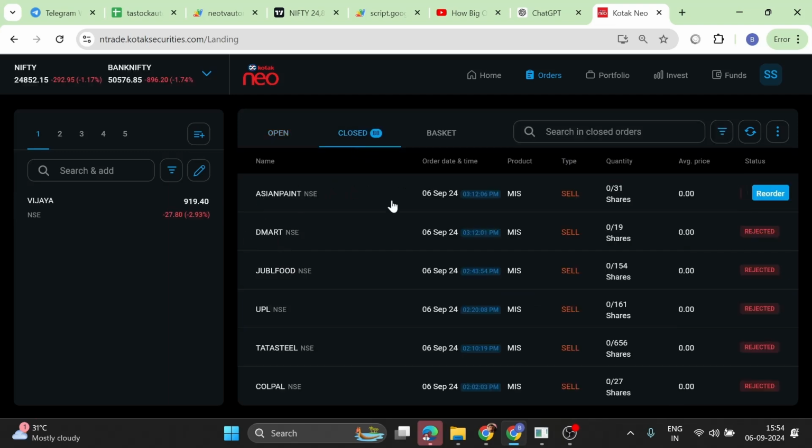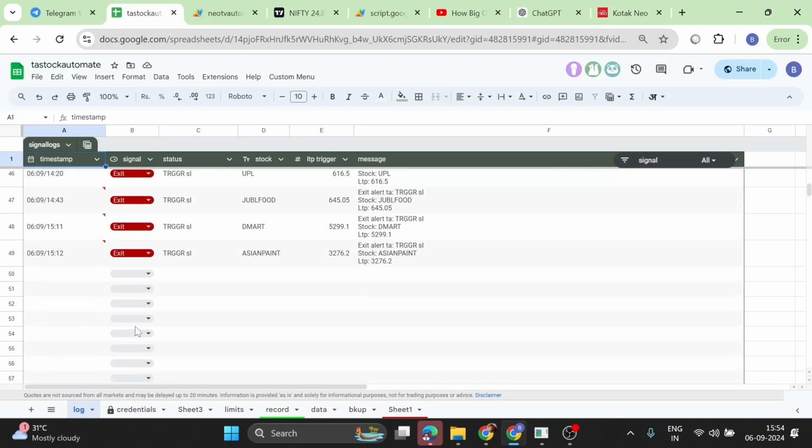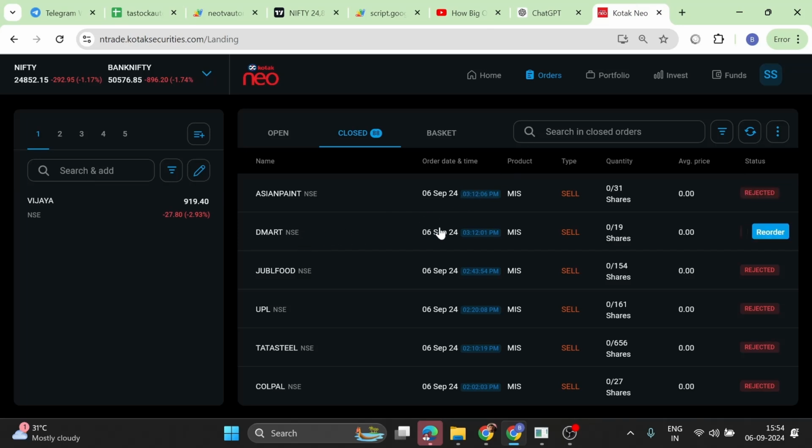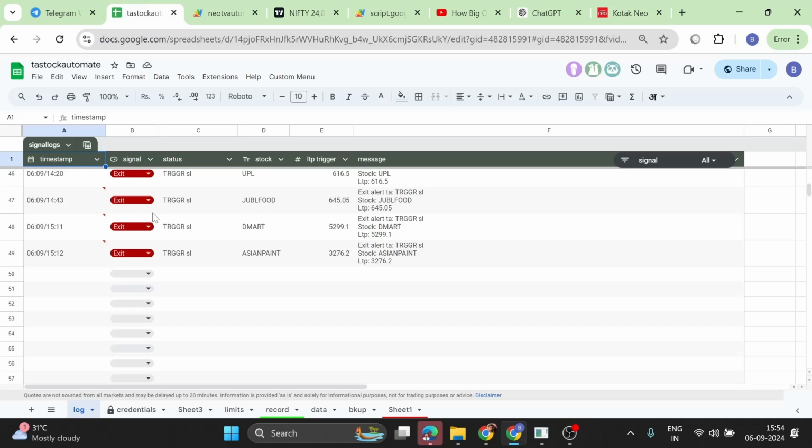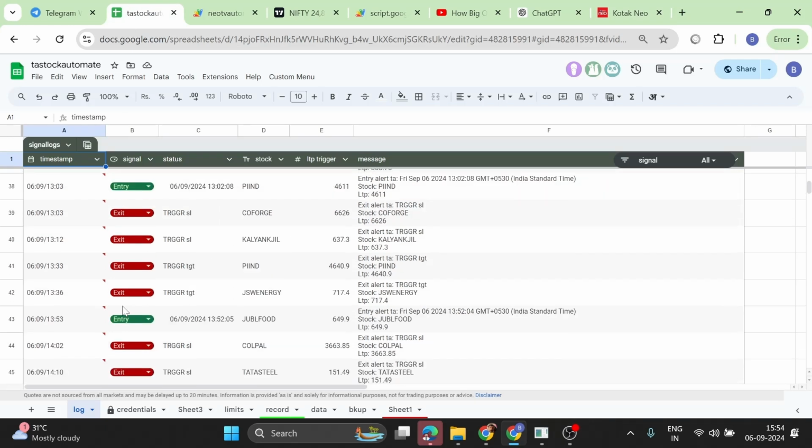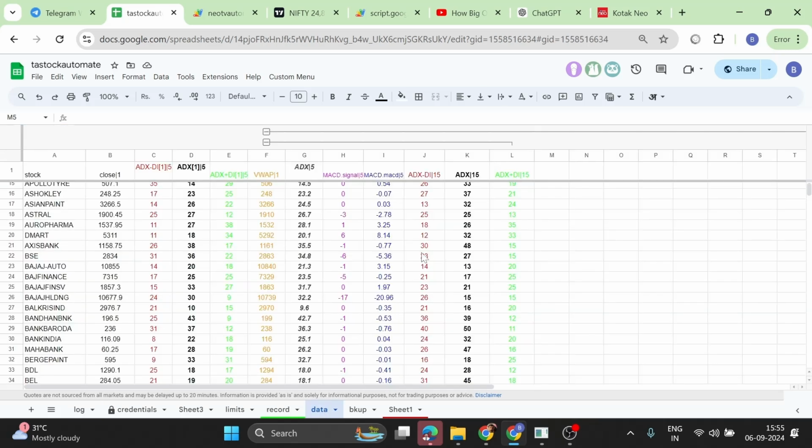As you can see in my broker terminal, all the orders which have been fired via API are there: Asian Paint, DMart, Jubilant. The last orders, as you can see in the log sheet also, are Asian Paint, DMart, Jubilant. The timing you can see is 3:11, so this timing will match. Approximately 2 to 3 seconds are required to fire the order once it gets triggered. So all the orders will be taken care of automatically, entry and exit as per your setup.